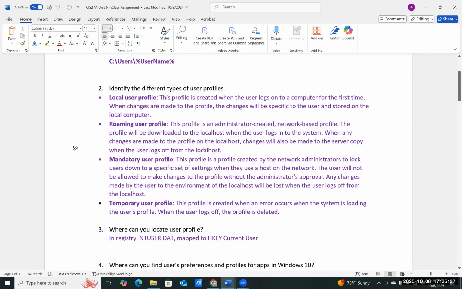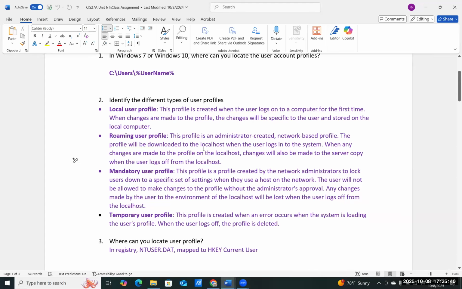Then you have the mandatory user profile, which is also created by your network administrator, and it would have specific settings. Some administrators only want the user to have certain applications or icons. For example, you go to Coinstar and you have this application that overlays a Windows system. You know it's a Windows system, right? And you only have a start button, and that way you can deposit your coins.